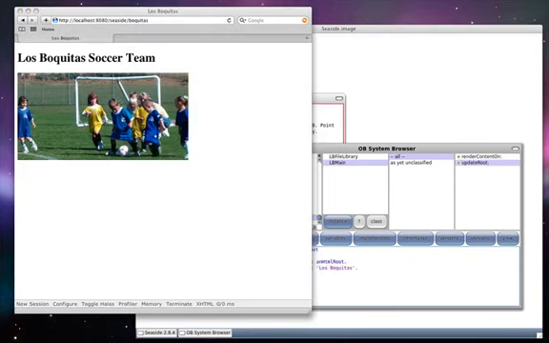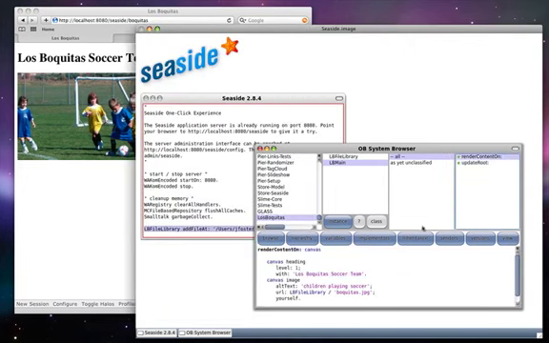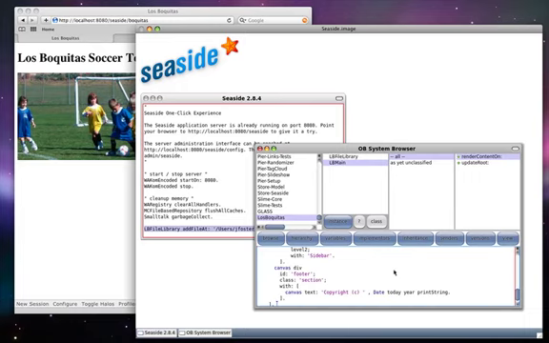Now we start on the page layout. A typical layout for a website is to have a header, a sidebar, a main content area, and a footer. We now add these pieces by modifying the render method.